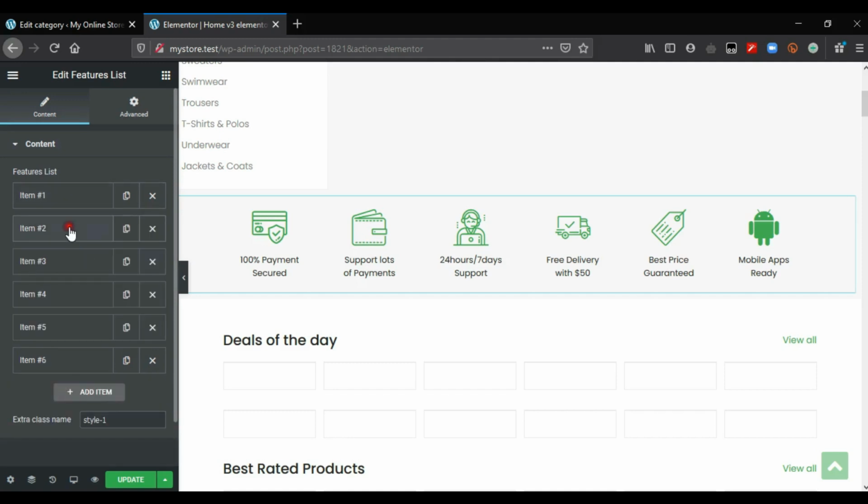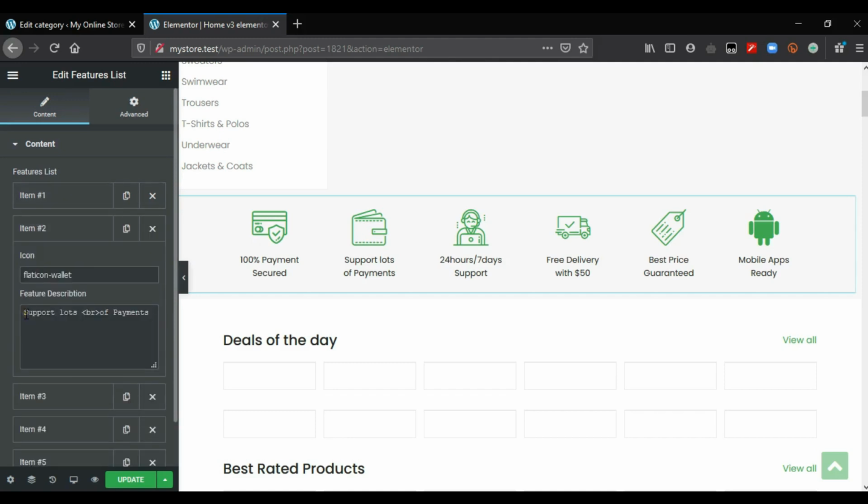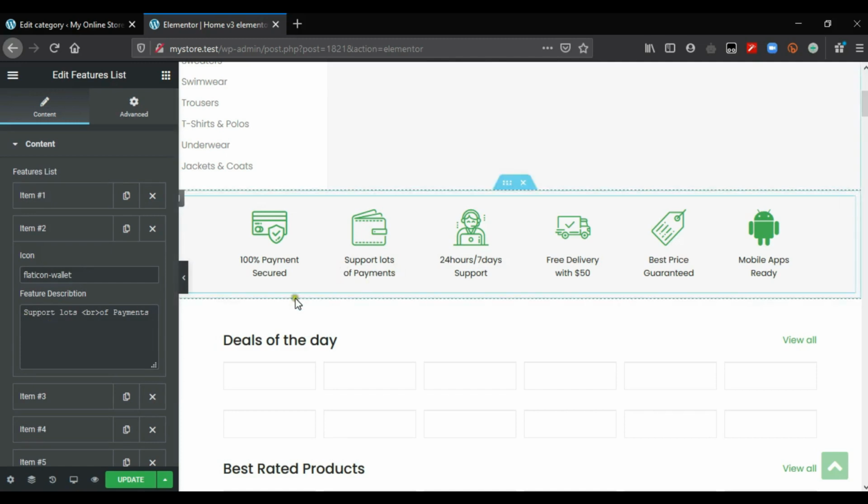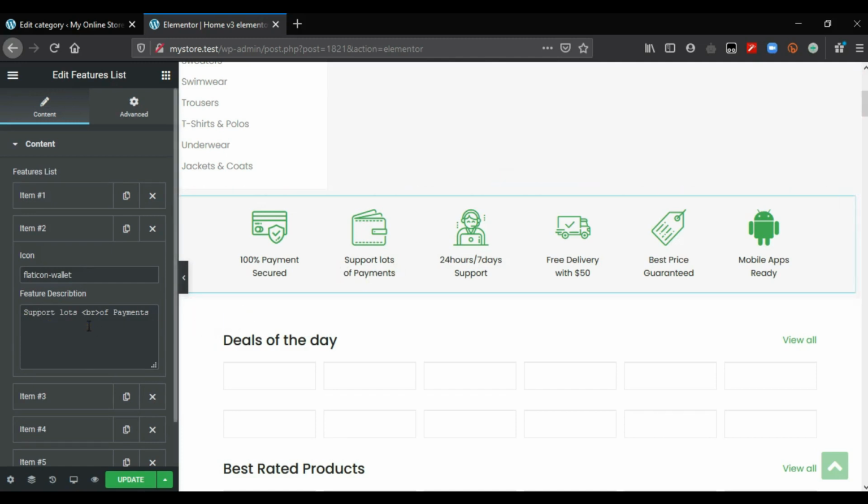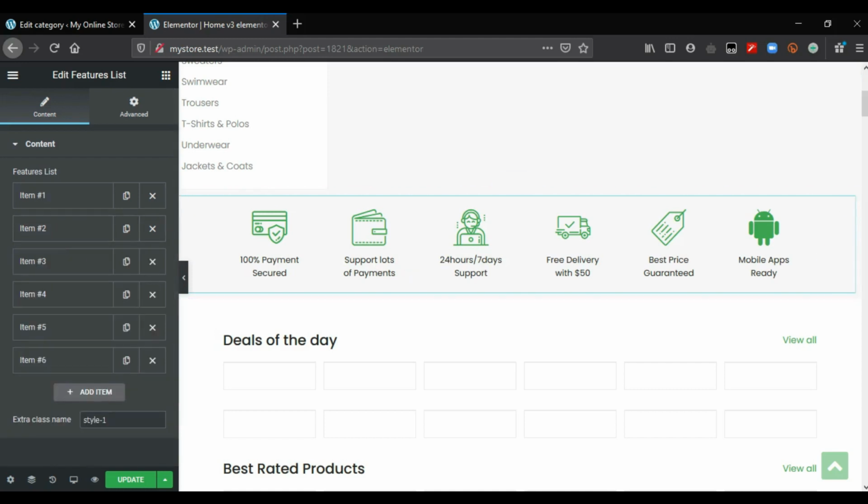Then we move on to the next item, item number 2, and the text here is "supports lots of payments." As usual, if you want to change this, you do that as well. So you do the same for all the remaining ones here.